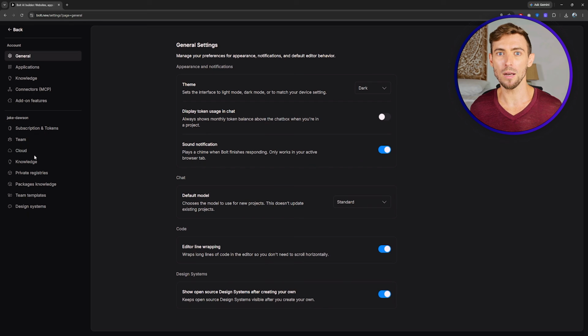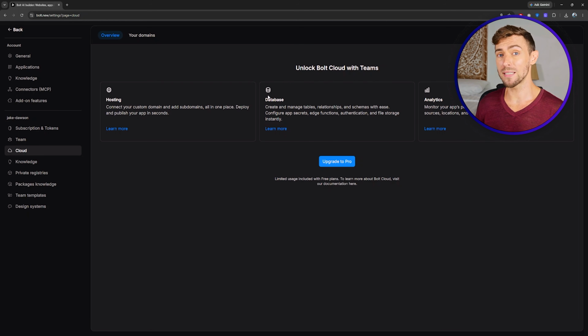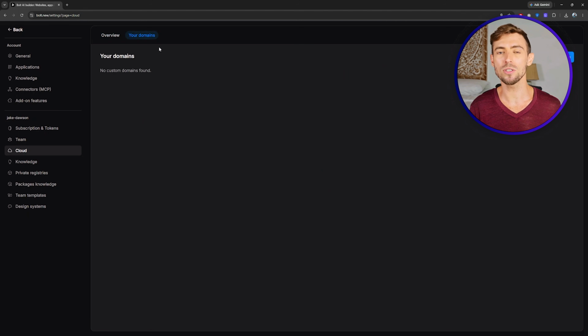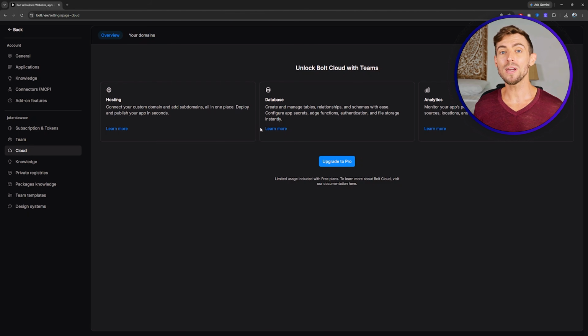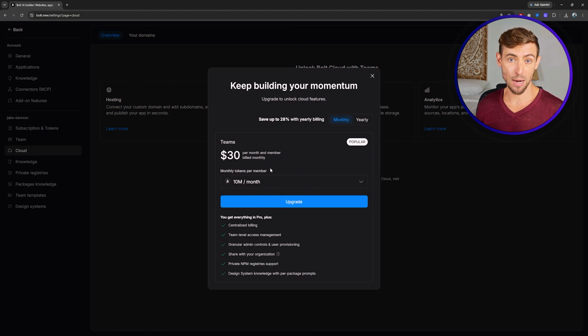So in August last year, Bolt added something called Bolt Cloud. That gives it databases, login systems, and hosting. So before that, it was mainly just a prototype tool. Now you can actually deploy a real app right inside of it. They claim projects can now be thousands times larger than before.